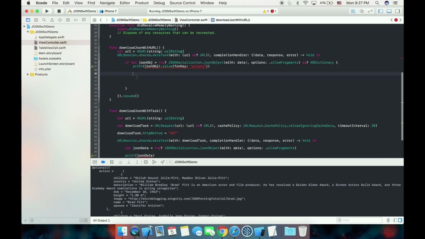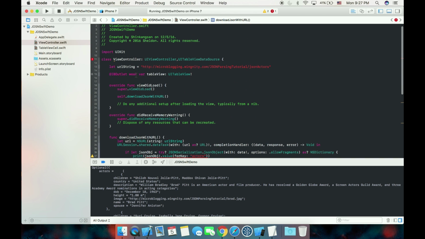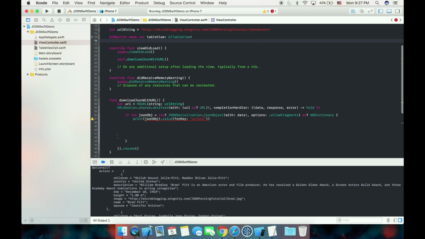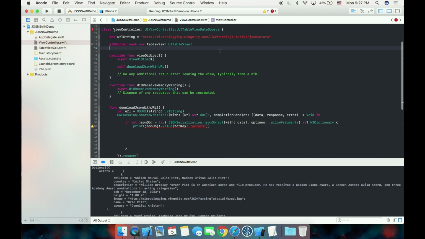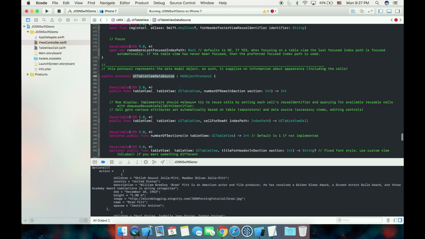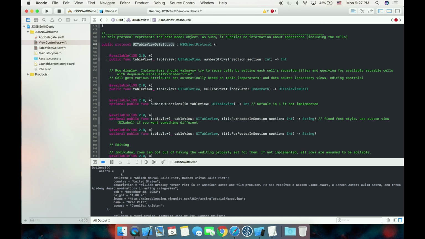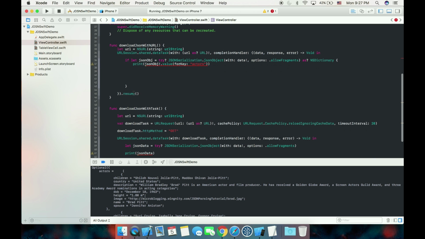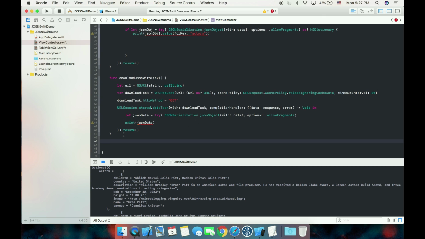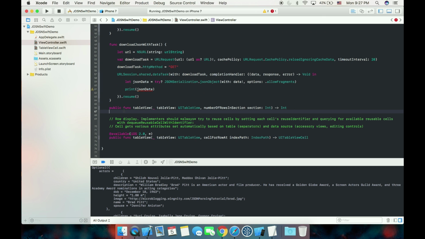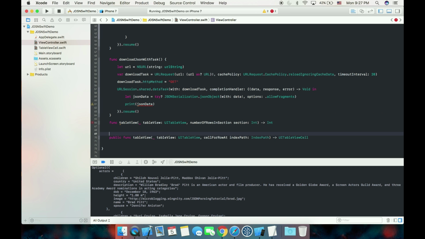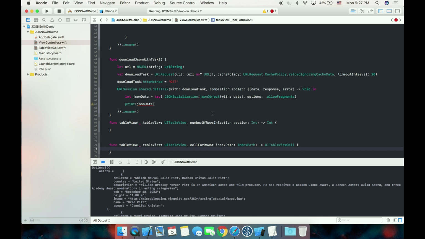Because we adopt the data source of the table view, we need to implement two required methods for this data source. It's just number of rows in section and cell for row at index path. Everybody knows that. Just paste here. Remove public, remove this thing, remove public. Okay, and add a closure. Same as here.